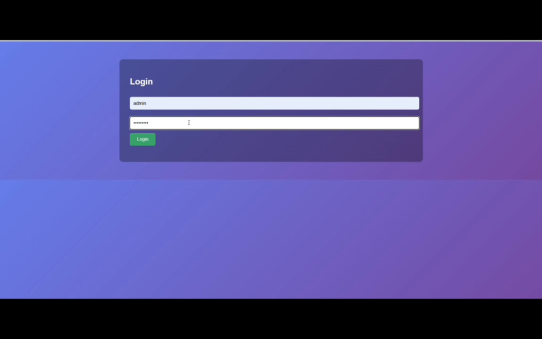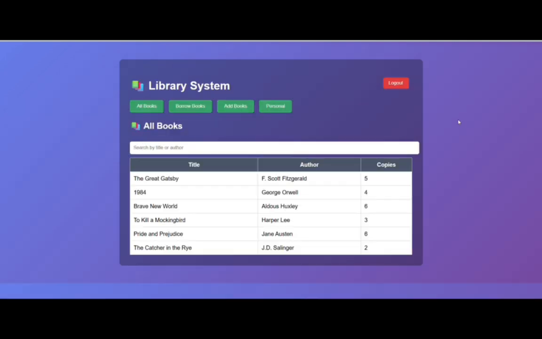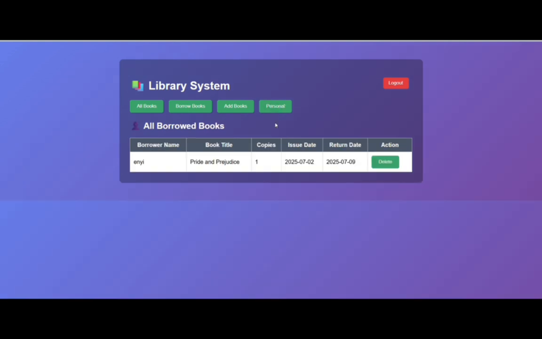Library, 1, 2, 3. Okay, wait. Yeah, I log in again. Yeah. Then the personal details are also here.